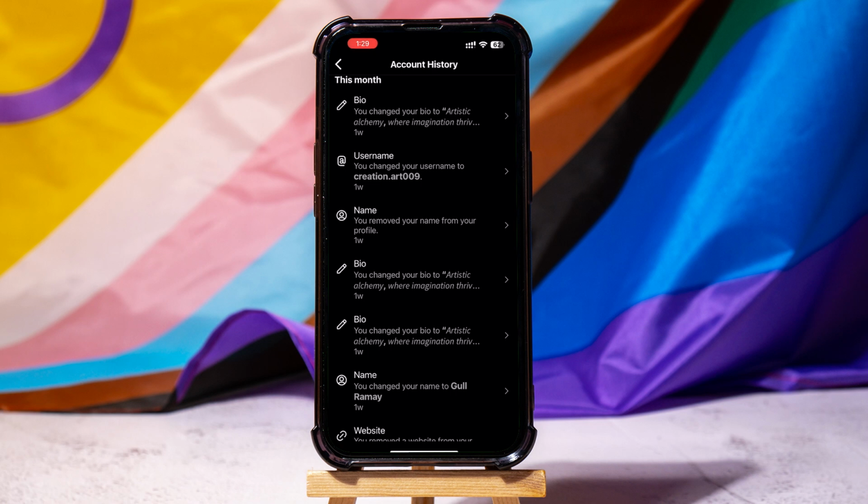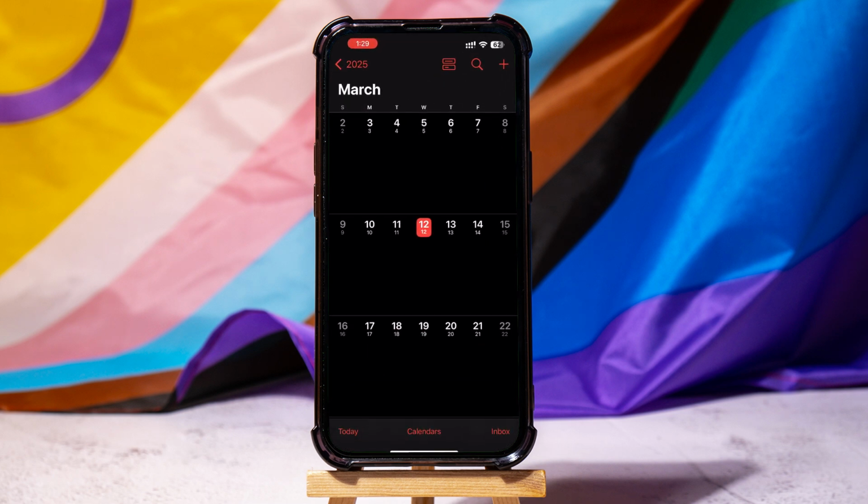Keep in mind that Instagram does not allow you to use a recently changed username immediately, as it may be temporarily reserved. If you want to reuse an old username, check back later to see if it becomes available. That's how to see previous usernames on Instagram.